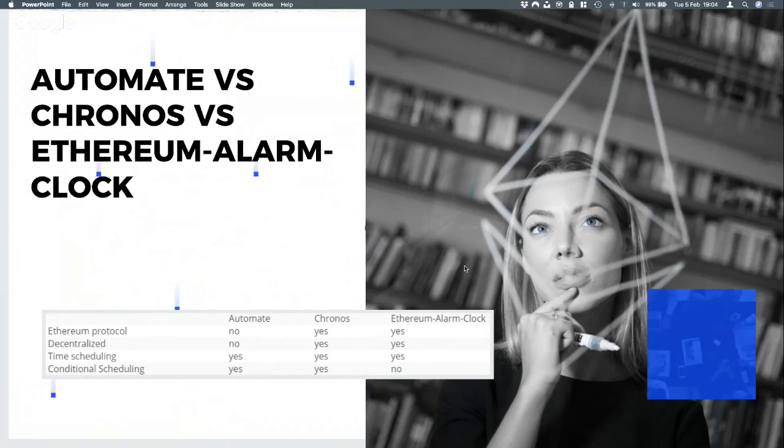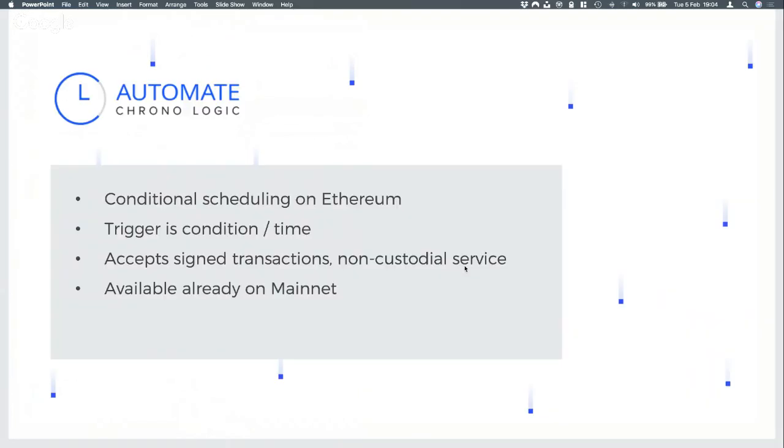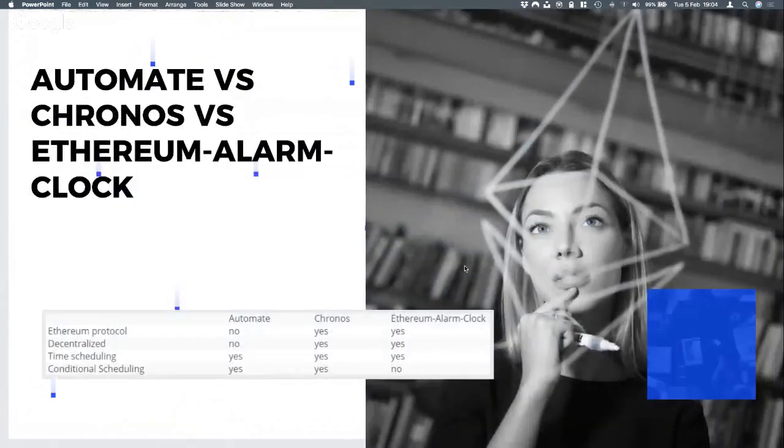But essentially, how it works is that it uses signed transactions. So you store the signed transaction on our service, and then we can execute it when the time comes. So that's how it works.